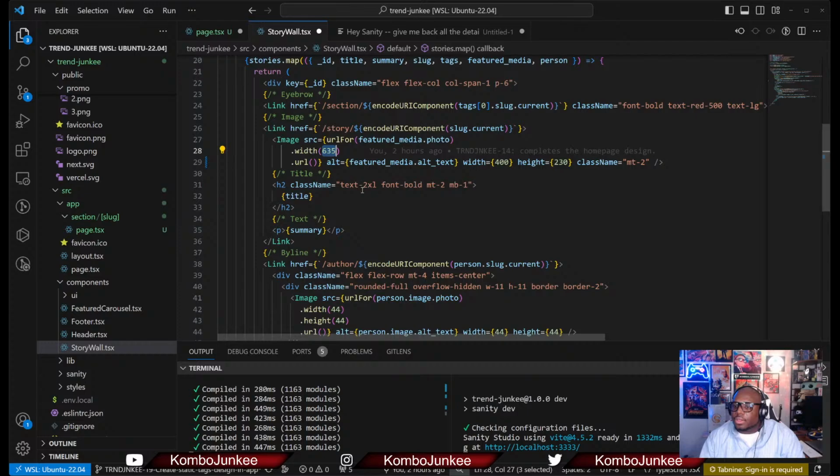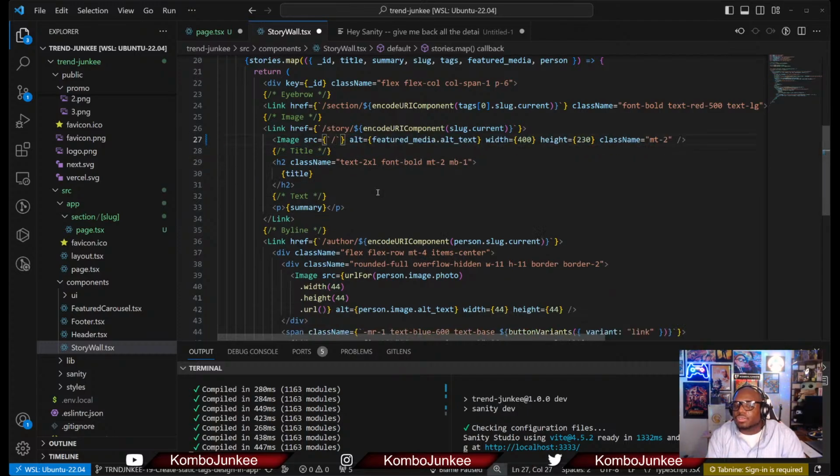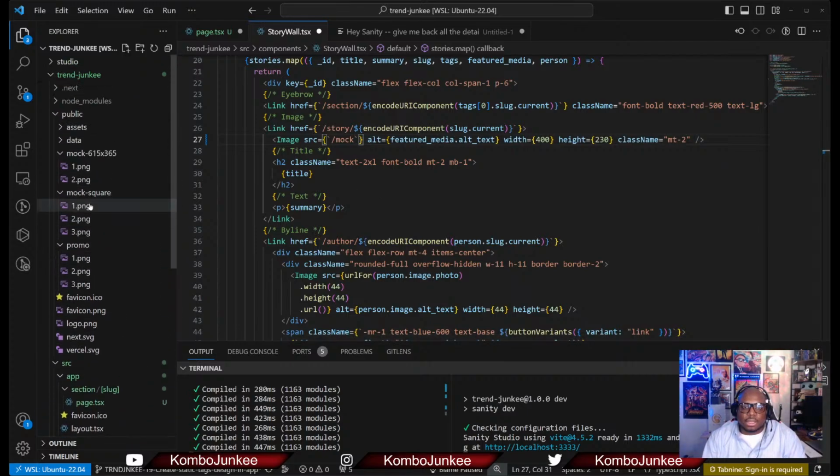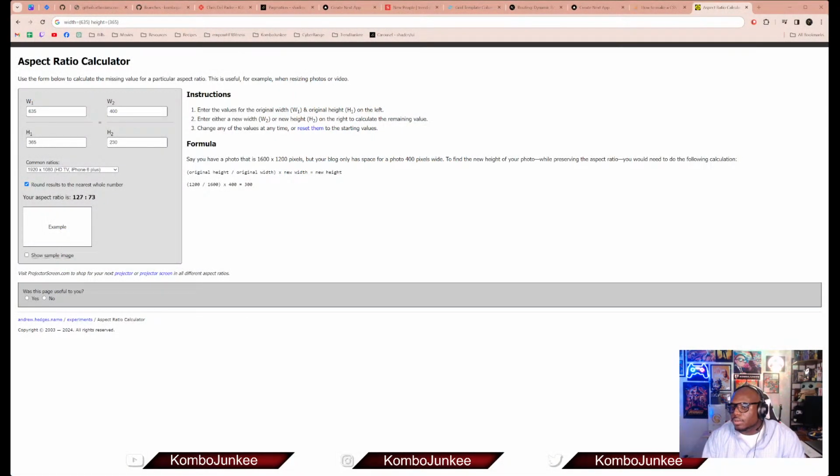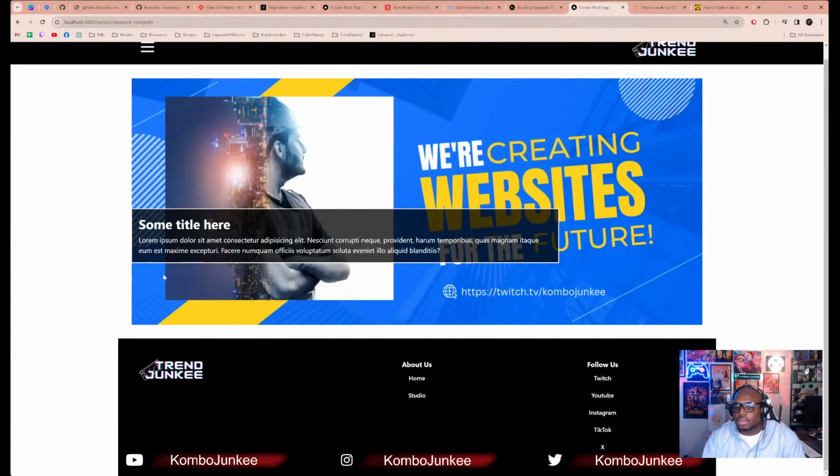So the width is going to be 400 again. However, I don't even care about that right now. For now, let's just do backticks slash mock, and let's make sure we get the path right. Yeah, mock slash mock-square, and then slash 1.png. See what that looks like in the browser. Like absolutely nothing.